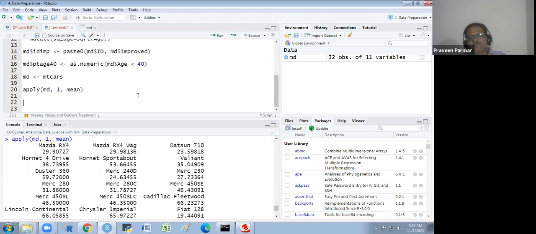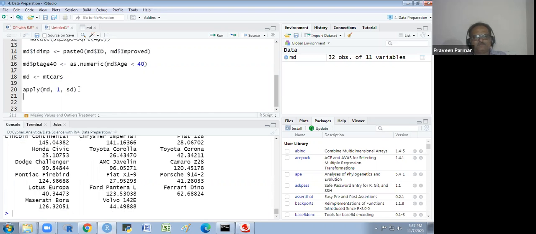So this apply function, you understand? I could use the SD also. I find the SD of each column.